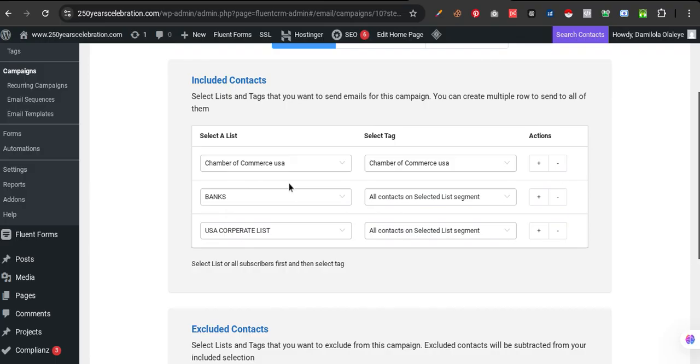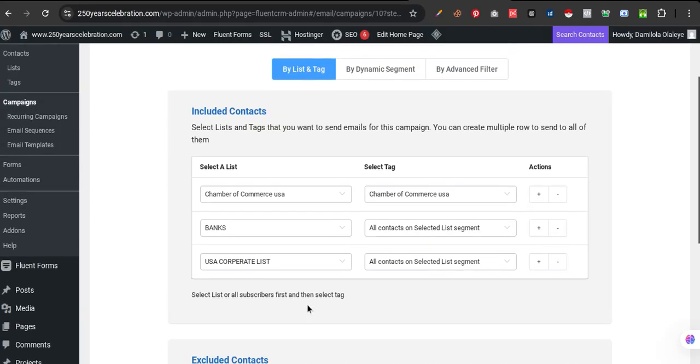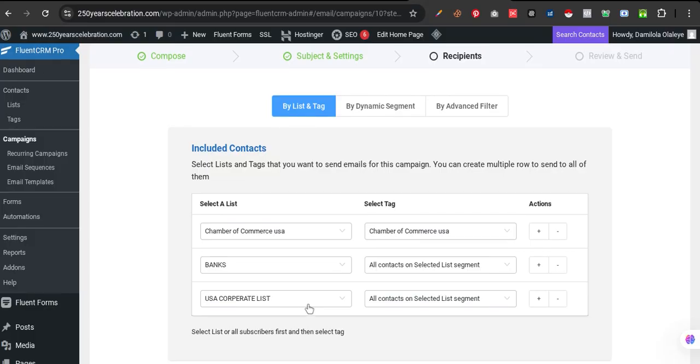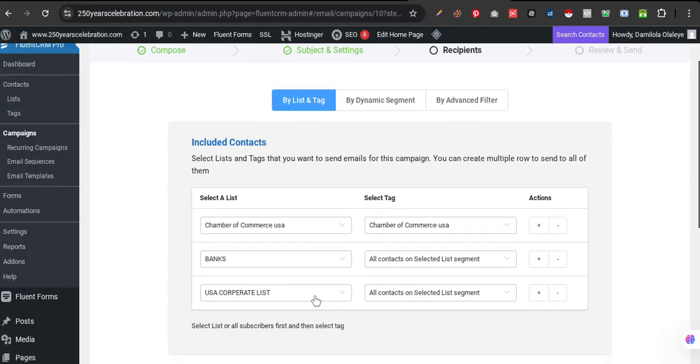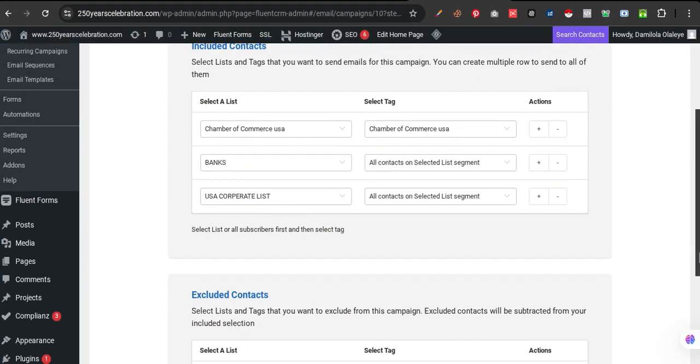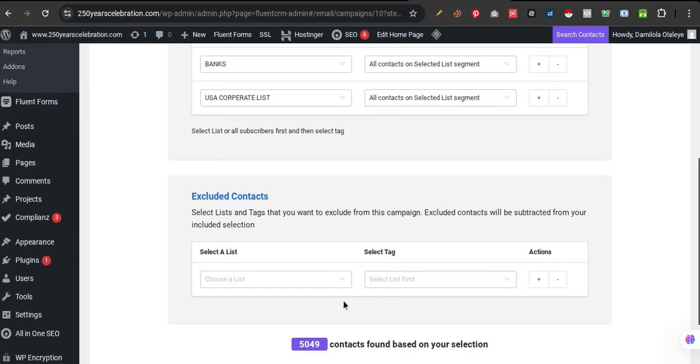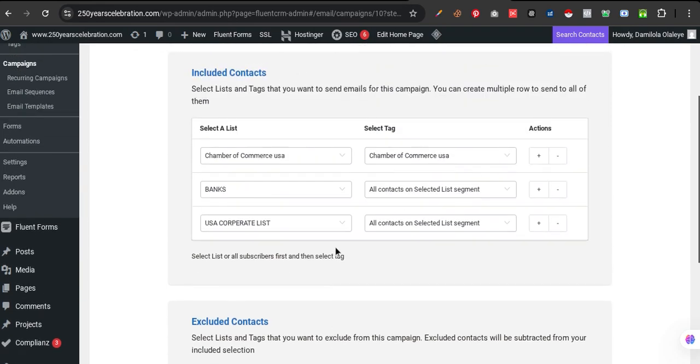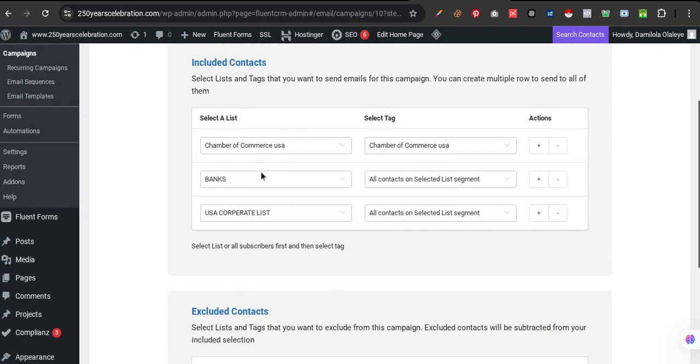So that simply means if we have 6,000 people under Chamber of Commerce, 2,000 people under banks, and 3,000 people under US corporate, that's 11,000. That simply means this platform will send the email you've just created to all the contacts under these three lists, which are 11,000 contacts. Do you get that now? So now let's say you want to exclude a contact, but I don't see a reason why you should. If you don't want a contact in the first place, you don't add them here. Do you get that now?